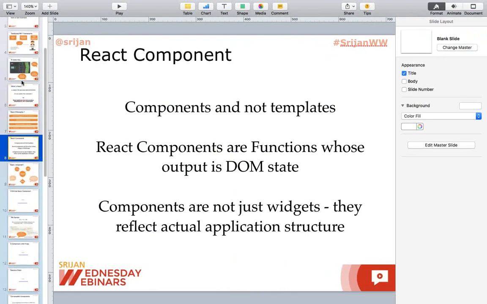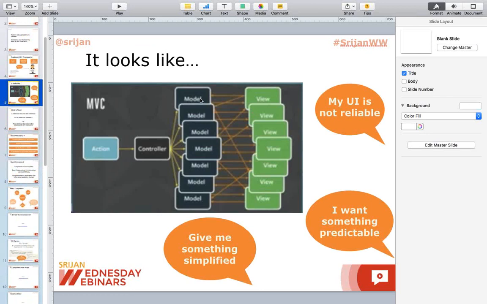I showed you this slide. This is what ends up, with a lot of models and a lot of views and a lot of data flow, which is not deterministic. So in those cases, React is better.